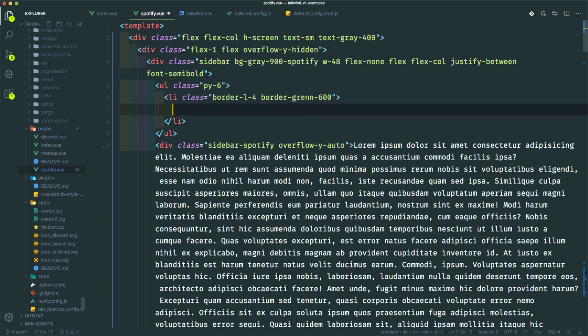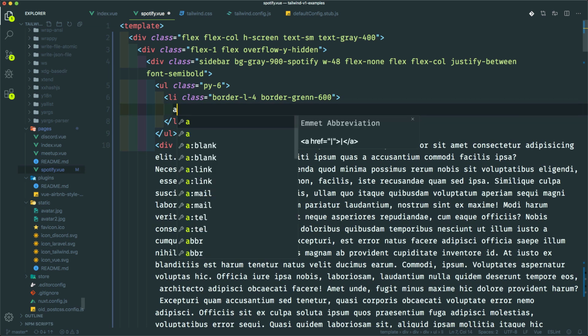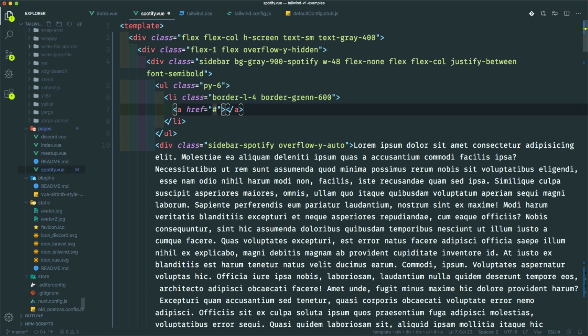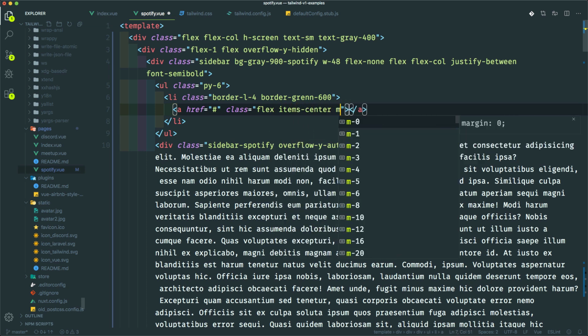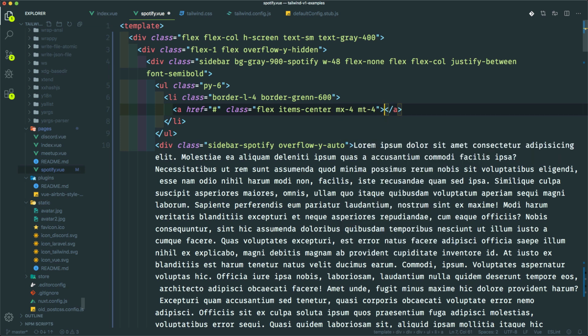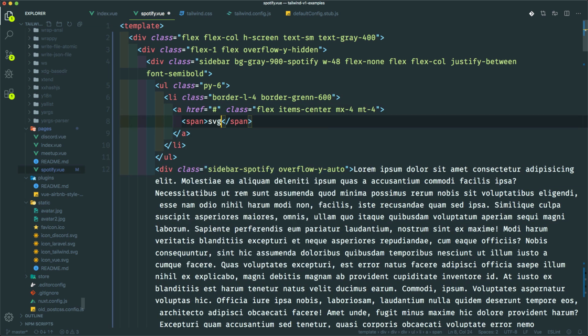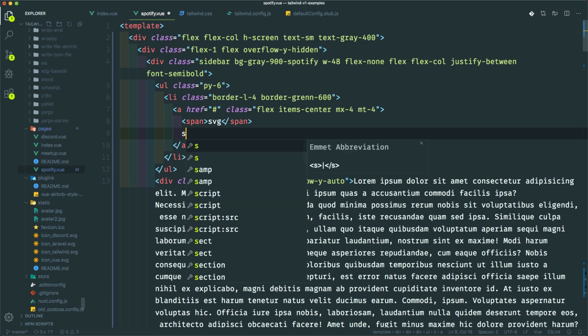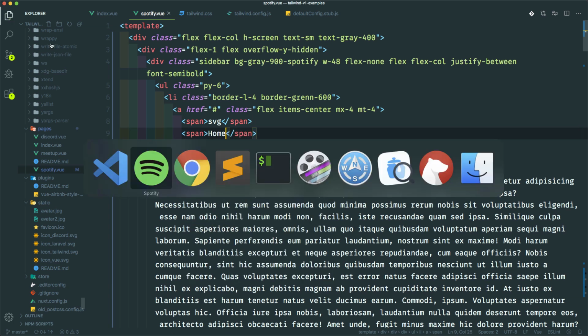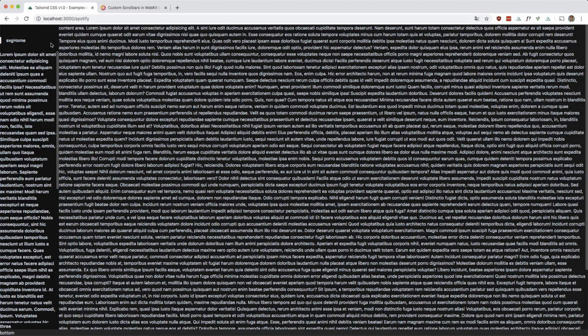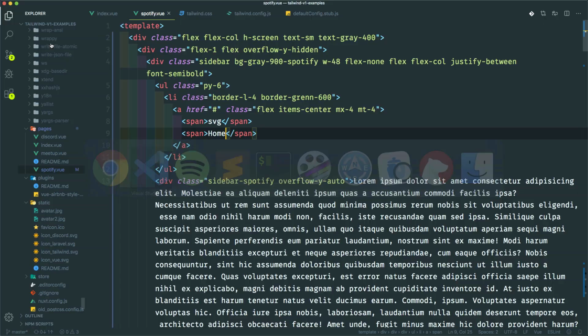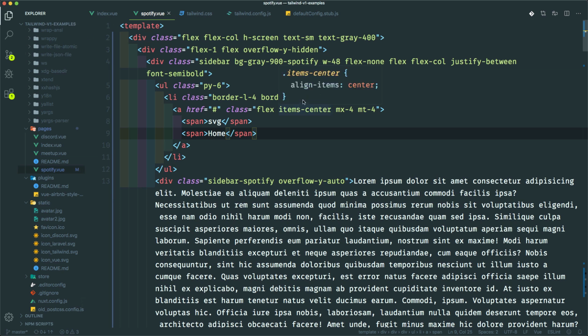Okay, and within that, let's add an anchor tag. And it's not going into anything, and say flex items center. Say mx4 and mt4. Okay. And here is where the SVG will go, so let's just say SVG for now. And this is home. So see if that looks okay. Cool. And why is the border not rendering? Because I spelled green wrong.